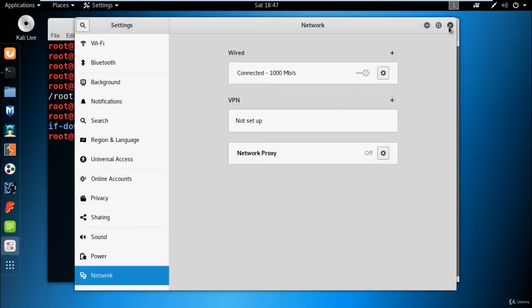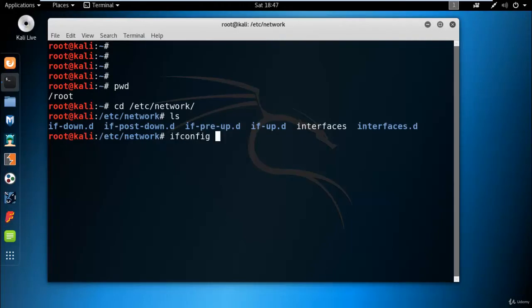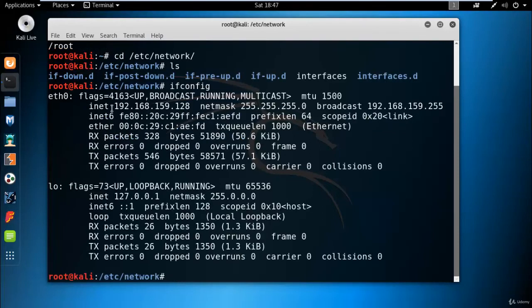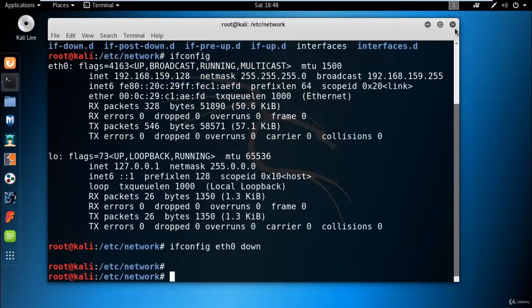and just close it. And now use ifconfig command to verify which IP address is assigned to this machine. It's older IP address assigned by DHCP. So we need to down interface eth0. You can see over here network symbol has been gone.